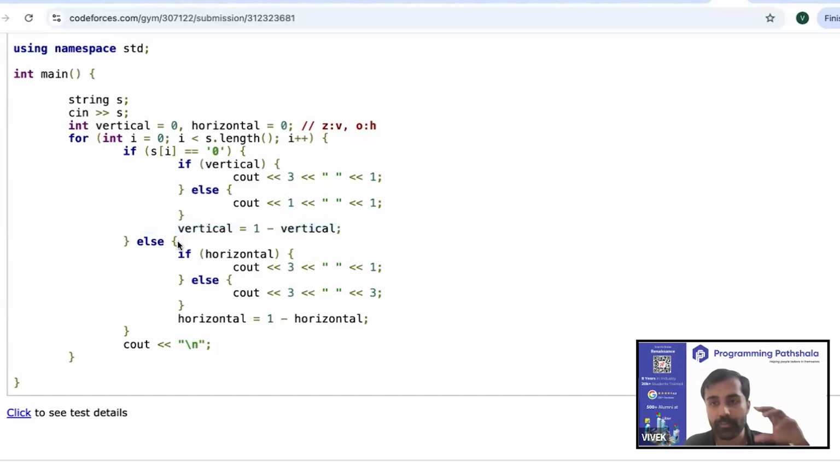The same and opposite logic is written for horizontal. So if your S of I is 1, that means you got a horizontal one. Now, if you have got a horizontal one and there is already a horizontal tile at 3, comma 3, you'd want to put the next at 3, comma 1 so that this entire third row vanishes. Okay. And if the horizontal tile was not there, then it's the first horizontal tile that you're putting, so you'd want to put it at 3, comma 3. And then you would toggle. Why toggle?